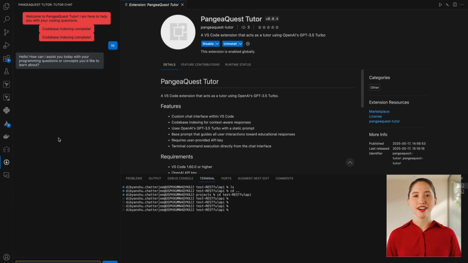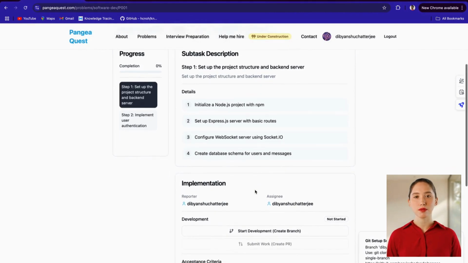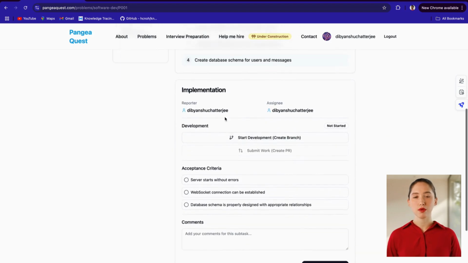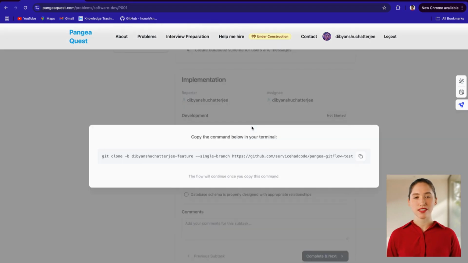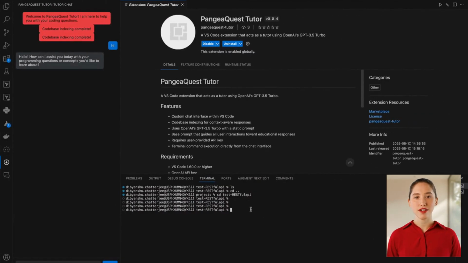All right, now that you have the tutor installed in your local environment, head back to the problem you were solving to check out your first subtask. Since this problem is being solved in solo mode, you should see the reporter and assignee, both being the same. Click on the Start Development button. This will give you a Git command, and all you need to do is paste it in the terminal at the desired file location, and there you go, you have your project directory all set up.